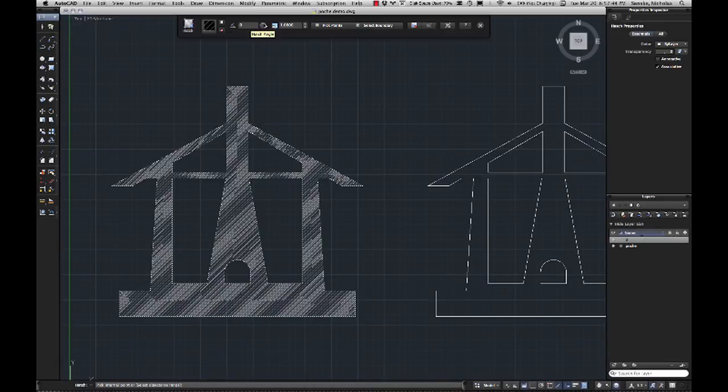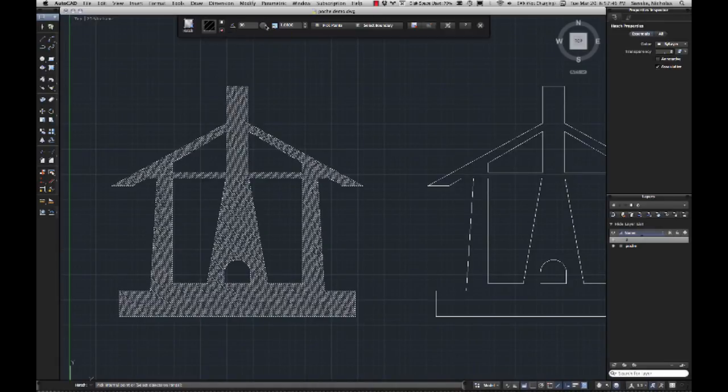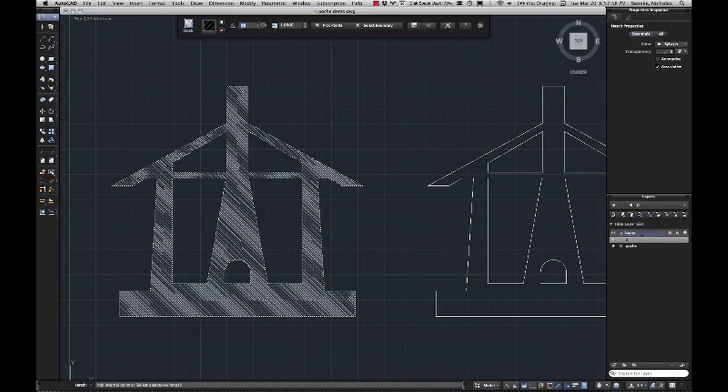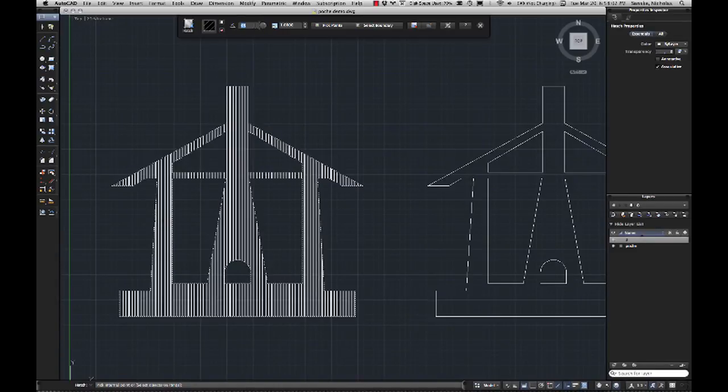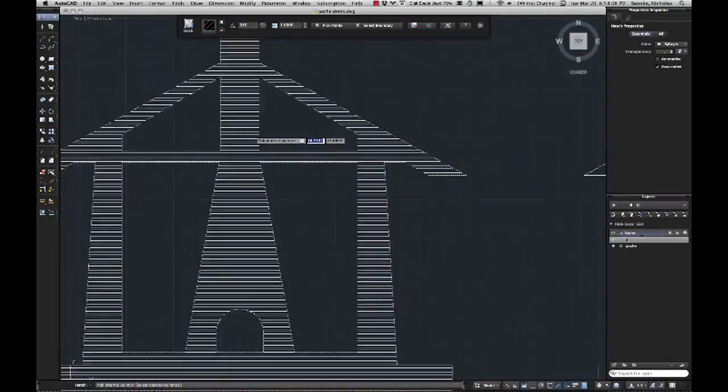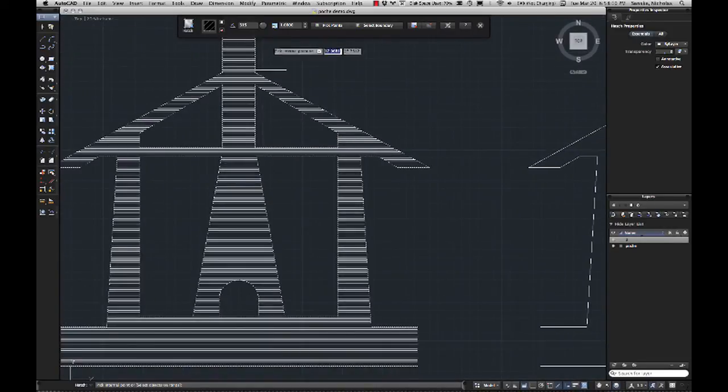You can change the hatch angle by messing with the slider here, so that if you wanted perhaps a 90-degree angle, you can do that. It starts off at 45. If you want it to be vertical, you can do that. You can do -45, or make it horizontal. Okay, so that is really handy.